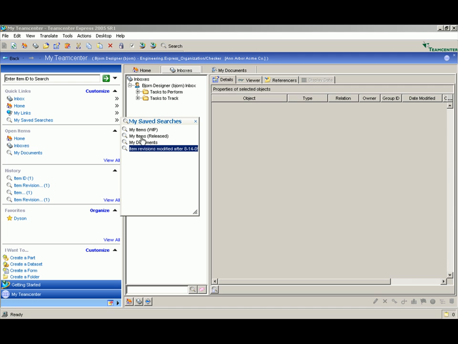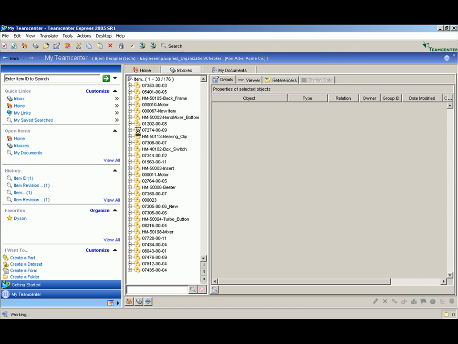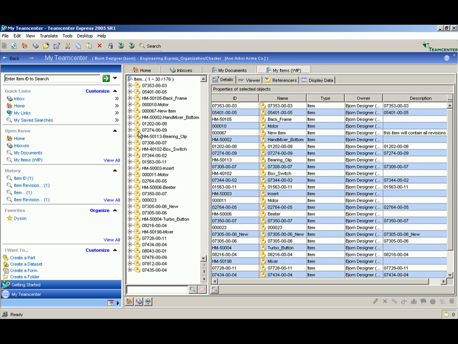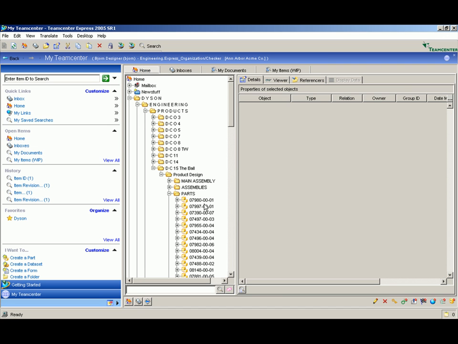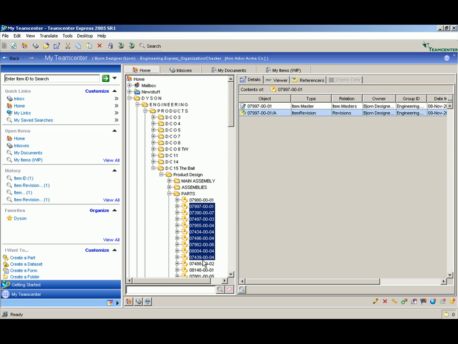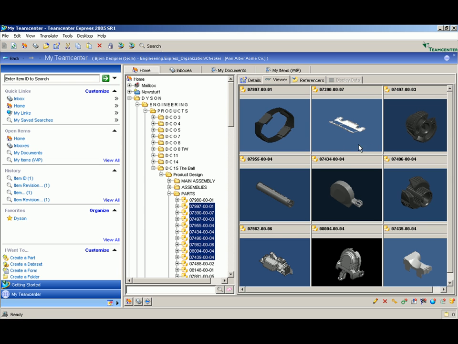Now we'll use a quick link to open our list of saved searches and run a search for our work-in-progress parts. The search results are displayed both in the Explorer panel and in the Data panel as shown here. We will now go back to the Home area and select multiple parts from the Parts folder. When we click on the Viewer tab, thumbnail images are displayed. This enables rapid graphical review of the contents of a folder or the results of a search.